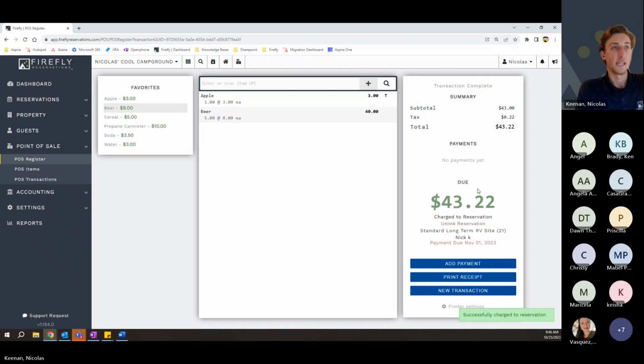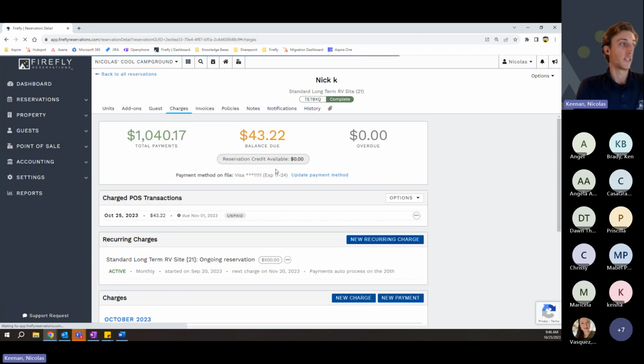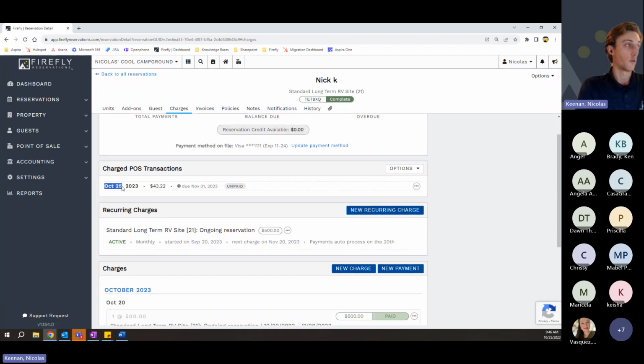Once you do that, it's going to complete this transaction, meaning it's just going to add it on to that reservation. As you can see here, now it's charged to a reservation, this unit number and this guest. So I can easily see that charge under the reservation straight from here. This little site here is actually a clickable button. If I click on this, that's going to open up that reservation, and as you can see, that will show that charged POS transaction right here.